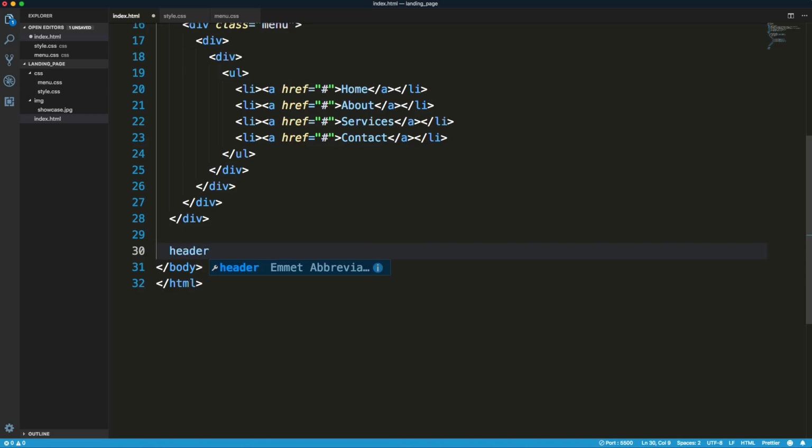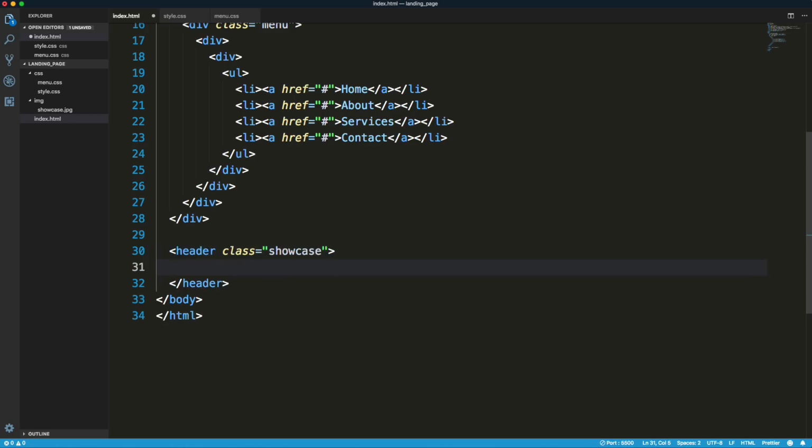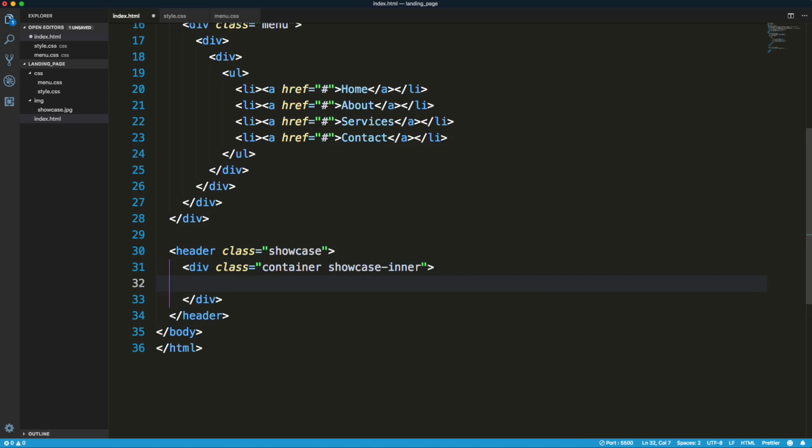So let's go under the last div here, and I'm going to use a header tag here. You can use whatever you want. I'm just going to use header, and let's say class showcase. And then we're going to have a class of container, which is going to be our basic container to move everything into the middle and so on. But also have a class of showcase-inner, which will wrap around the content so we can center it using Flexbox.